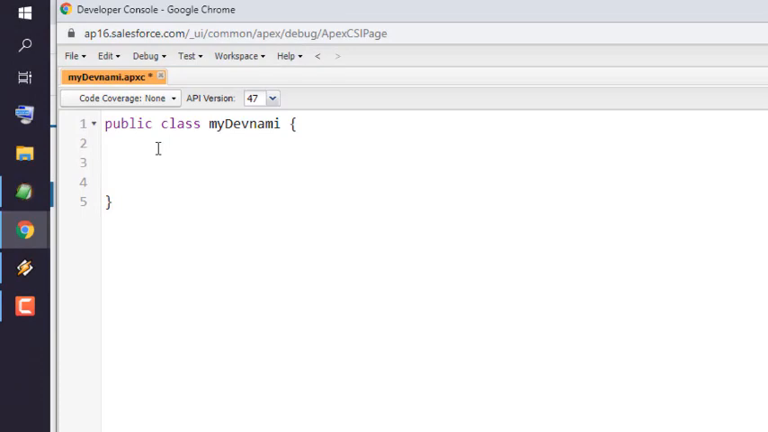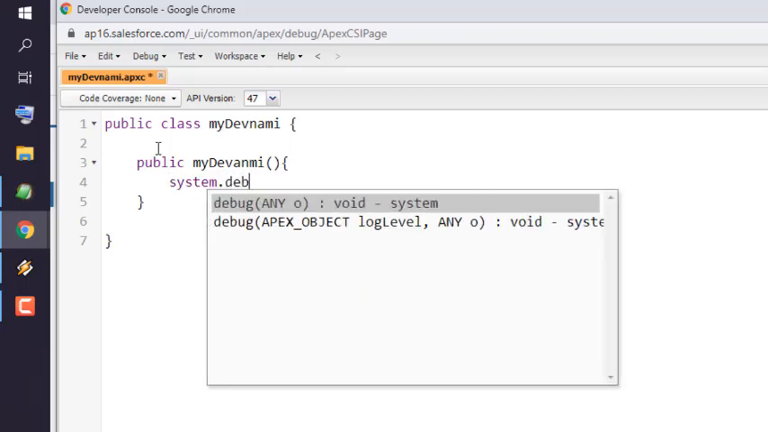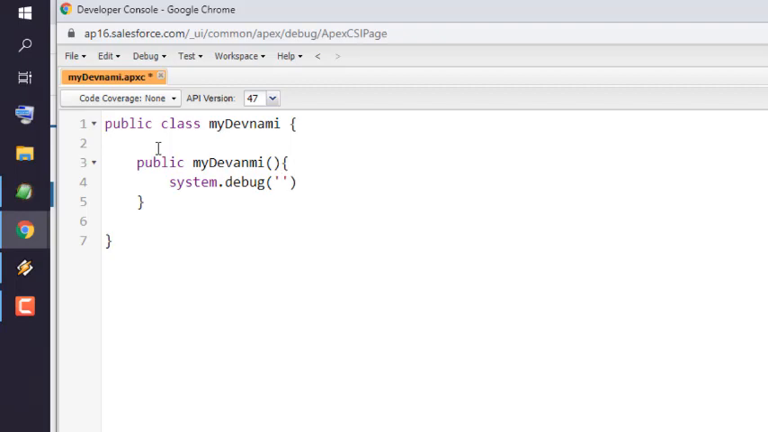Okay, for example, let's say I create a constructor for this with some return value. Let's see, if I type in System.debug and paste in 'hello DevNami'. Okay, and simply instantiate with, let's see, MyDevNami object, then new MyDevNami.